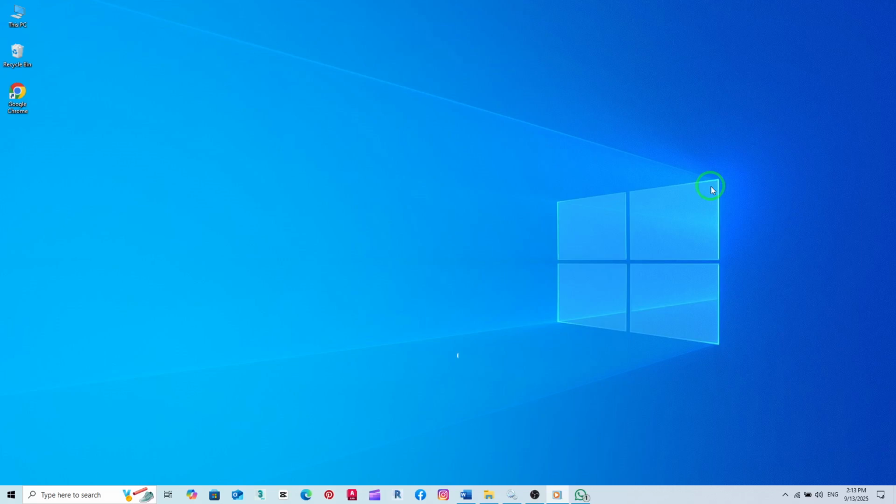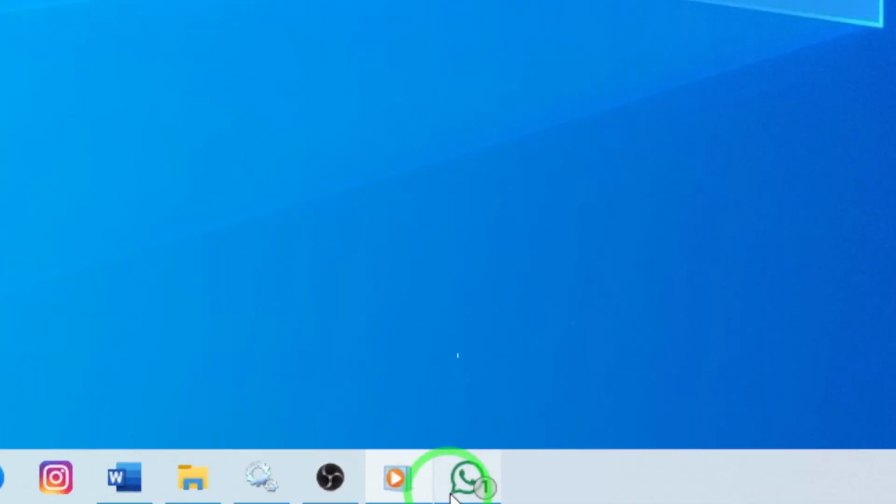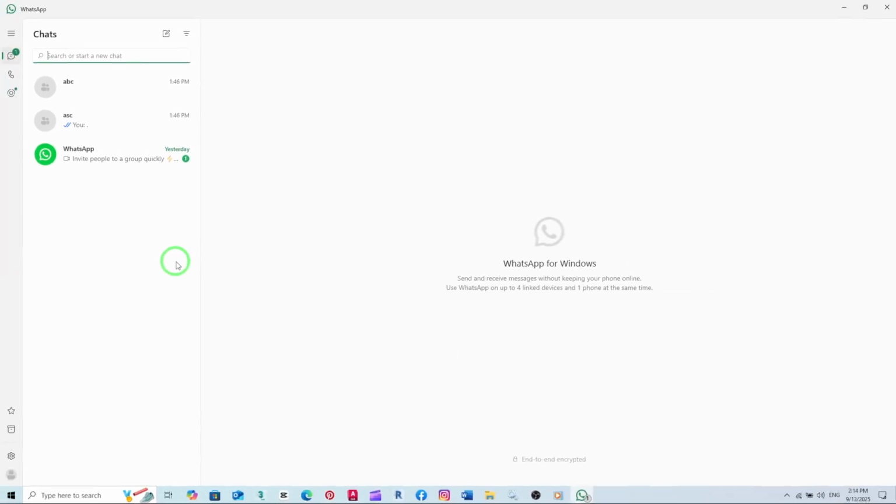Let's get started. First, open the WhatsApp application on your computer. Make sure you're signed in and your chats are fully synced, so everything is ready to go. Now take a look at the left side menu. This is where all of your chats and settings are located. Here, you'll see an option called Archived. Click on it, and it will open up all the chats and channels you've previously tucked away.